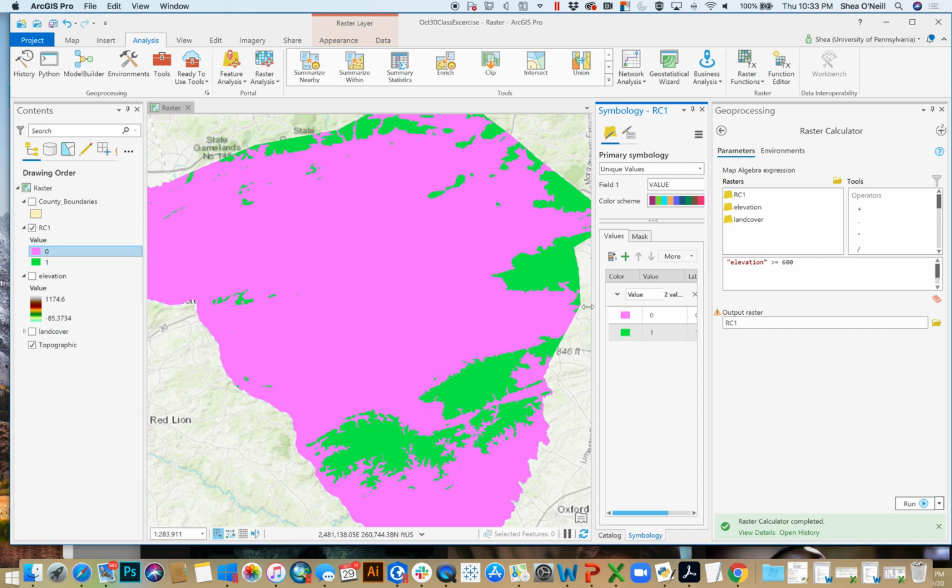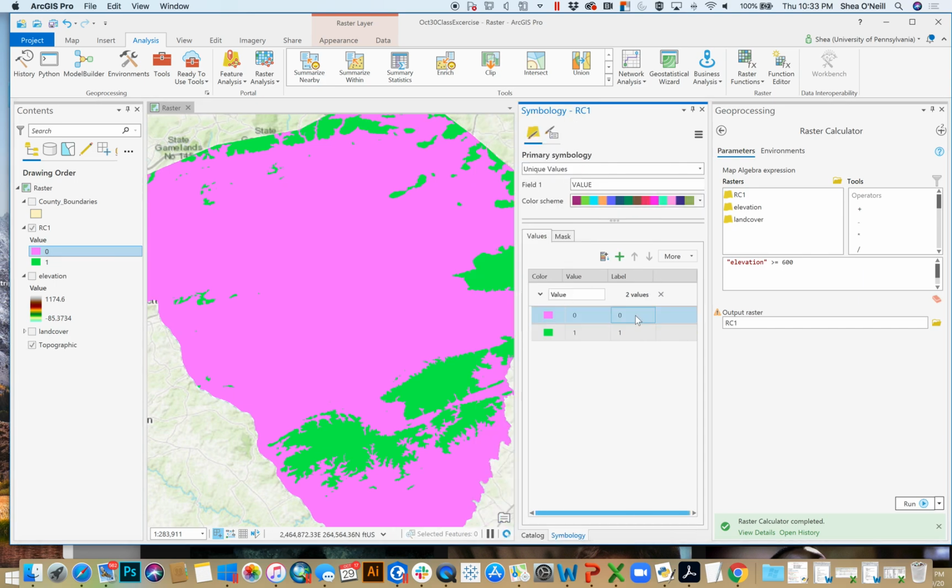And then here, where it says the label, 0, I'll say 0 equals not above 600 feet. Because that's what that was, right? 0 just meant, hey, I wasn't above 600 feet. But 1, I was above 600 feet. And that's just to remind me of what I am, right? 1 equals above 600 feet.